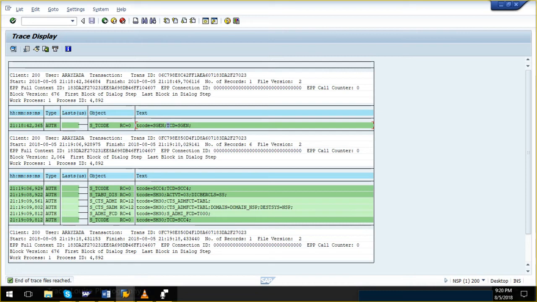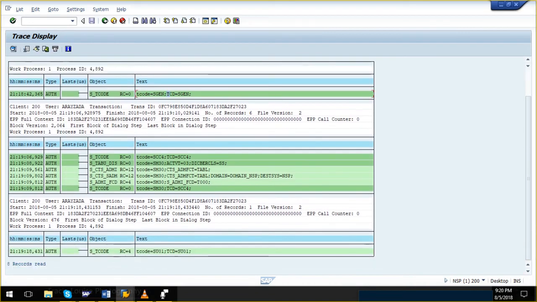Because SCC4 fetches out a table, okay? It fetches out the list of clients in the system. It fetches that from the table. This is nothing but a table authorization group, the authorization object for table access. So it went and checked for this table and it got the values. That's why this authorization object is also coming here. Then SCC4 is also used for creating another client. That's why it is also checking these values.